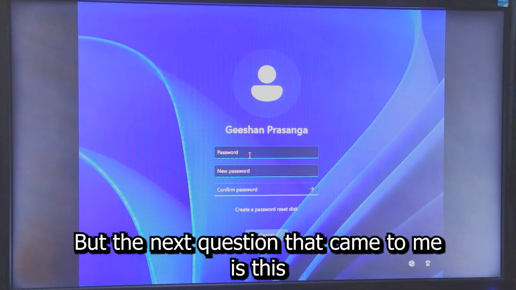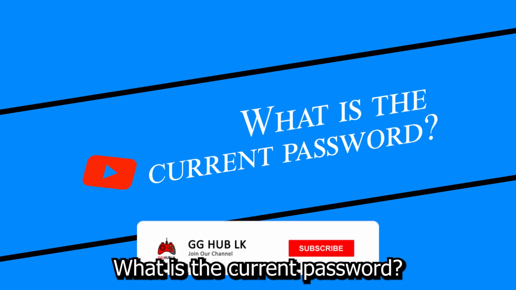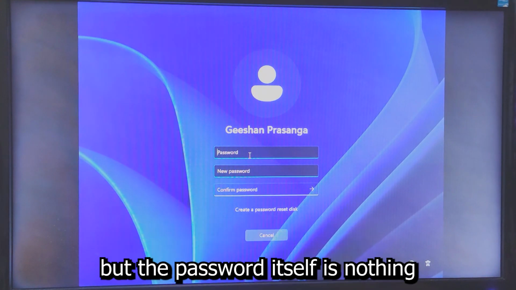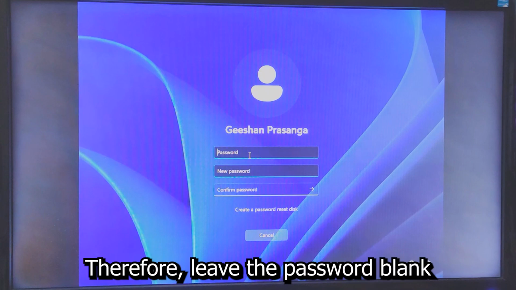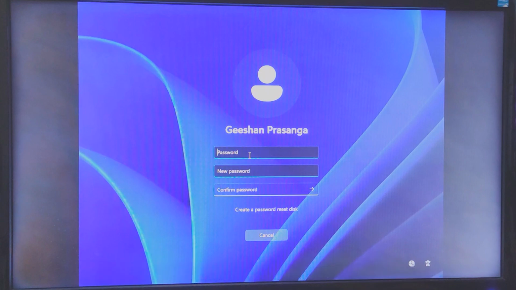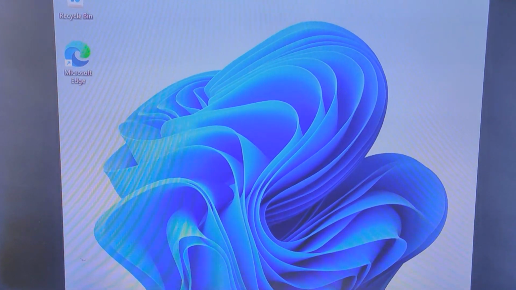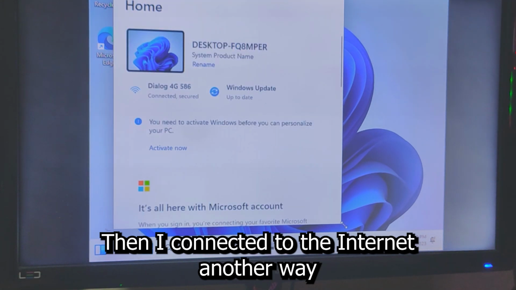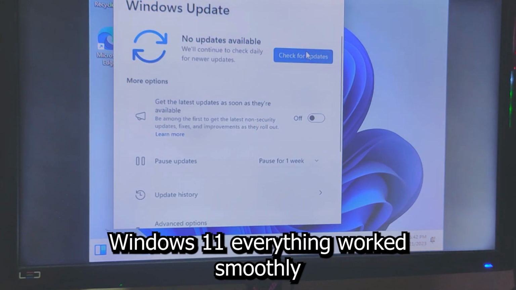But the next question that came to me is: what is the current password? I tried many things, but the password itself is nothing. That means now the password is empty. Therefore, I leave the password blank and enter a new password in the new password field. Then you can log into Windows 11. Then I connected to the internet another way and updated Windows. After that, in Windows 11, everything works smoothly.